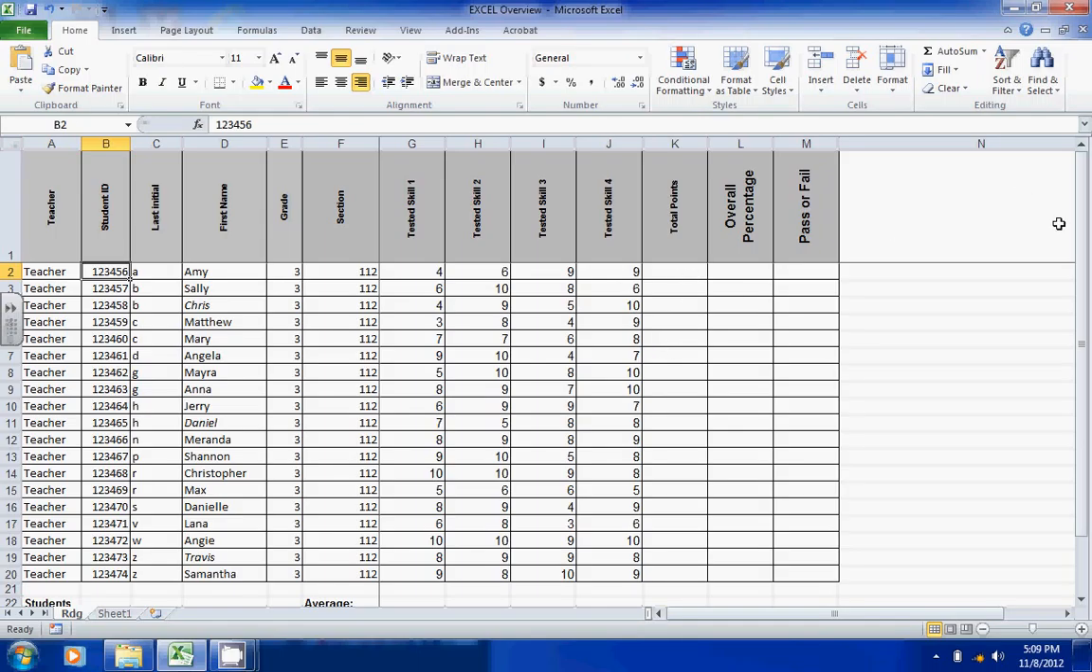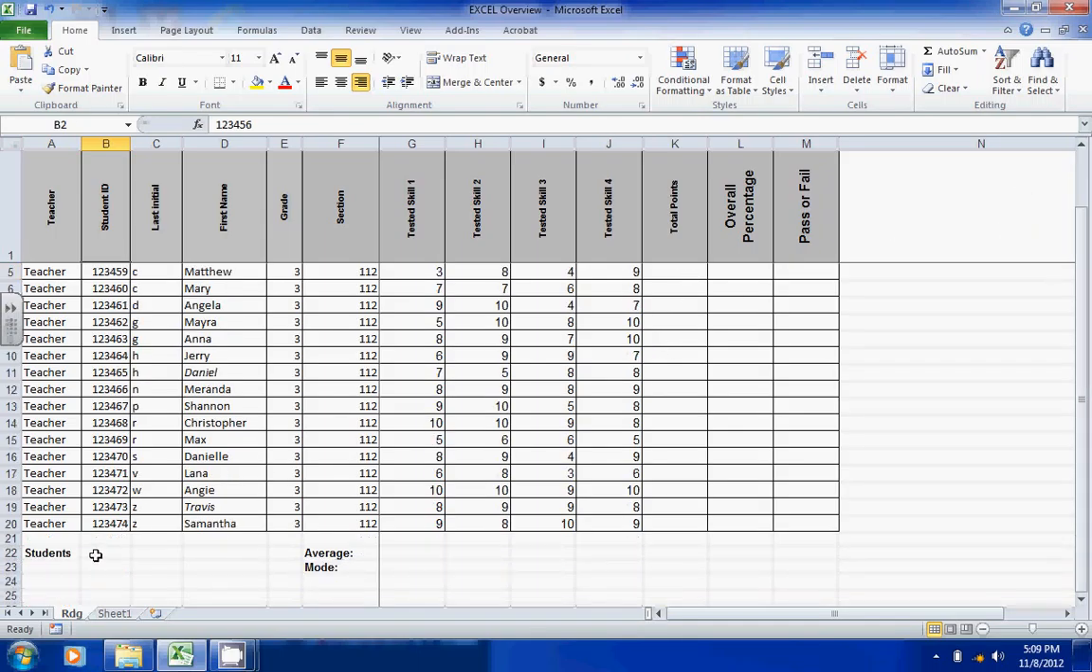To begin, every formula must include an equal sign at the beginning. This lets Excel know that you are beginning a specific formula, and the specific parameters of that formula will follow this equal sign.